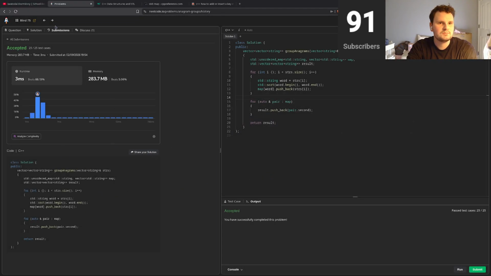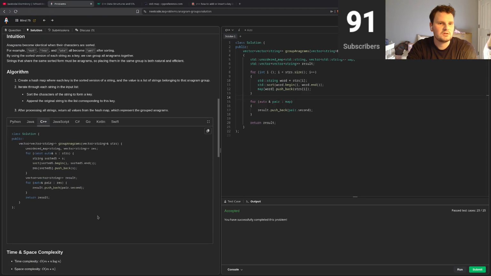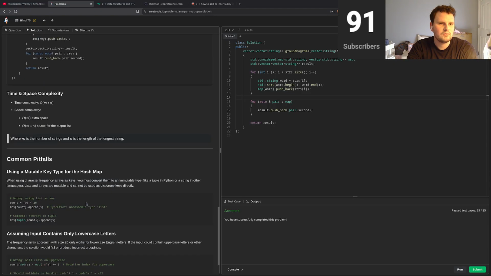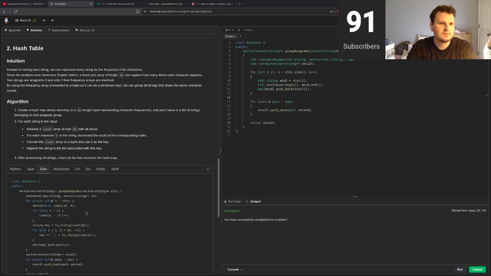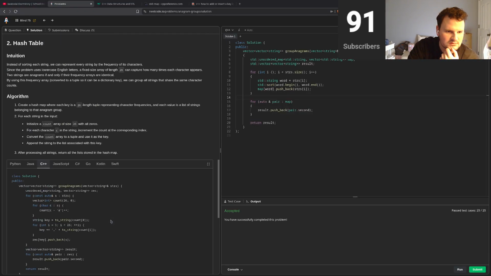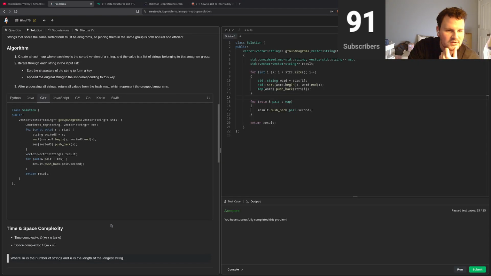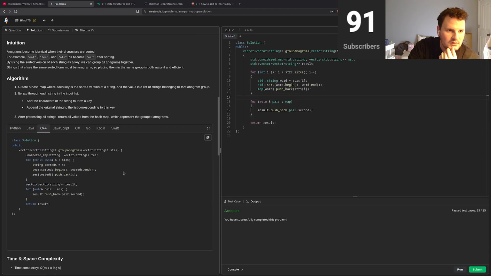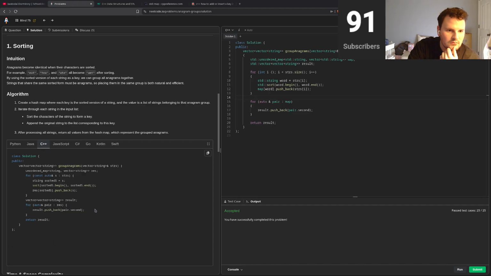Not a terrible solution. I think our other solutions are not too bad. Let's look at what the other solution typically is. So this would be a hash table. Gotcha. Okay, so this one uses an alphanumeric way of counting every letter in the alphabet, which is awesome. I actually don't mind the way we did it, but this is also the sorting way, so pretty much the same as what we did here.